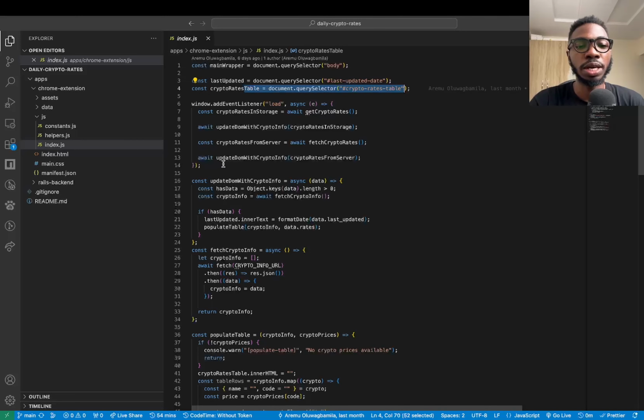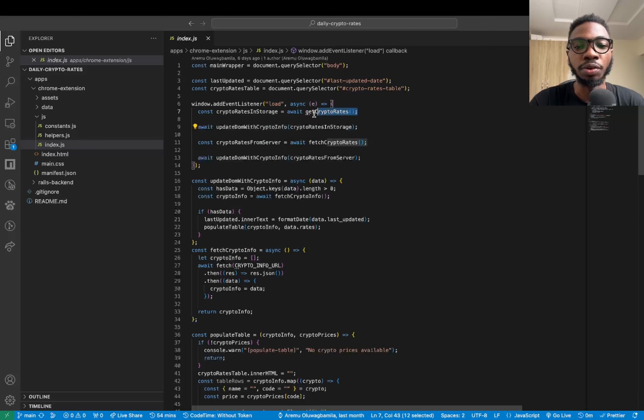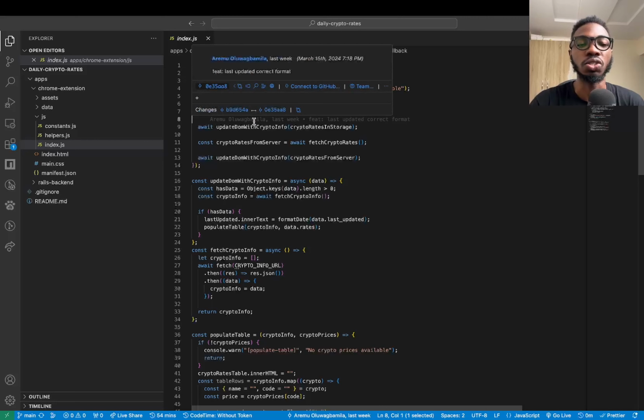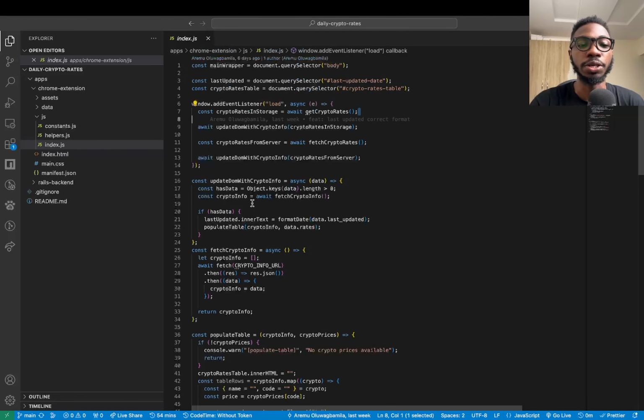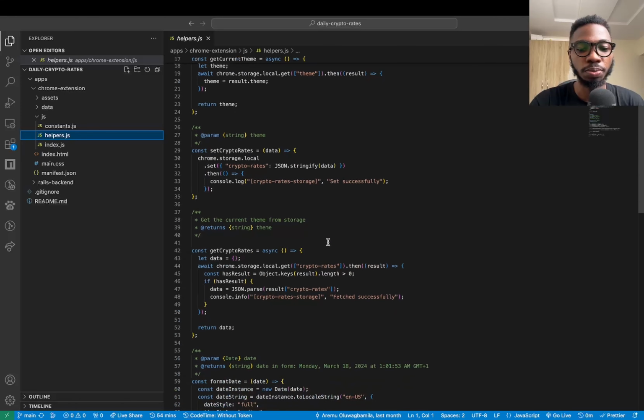And essentially what we are doing here is that when the window or the document loads, we make a request to get the crypto rate in storage. That's the crypto rate in the Chrome storage. So if you come over to helpers, and I search for get crypto rates.